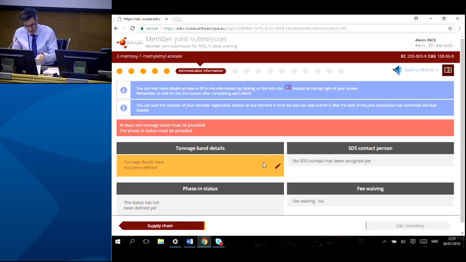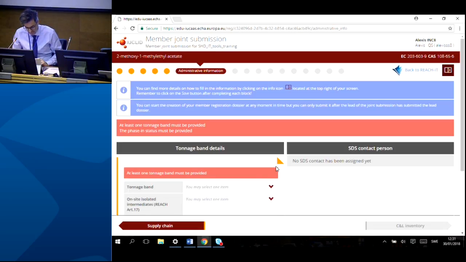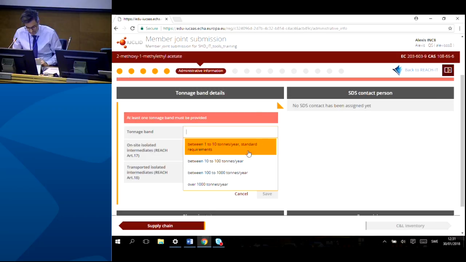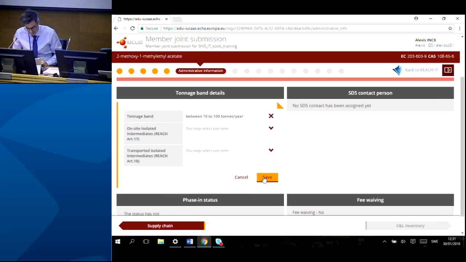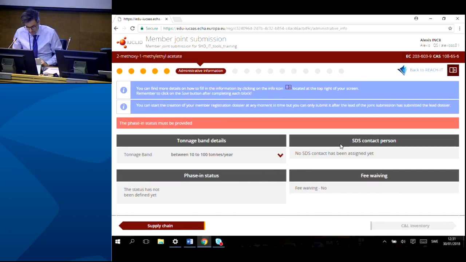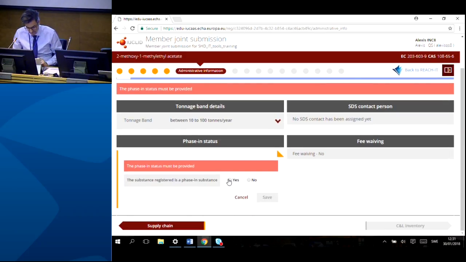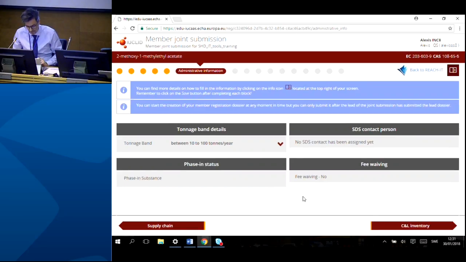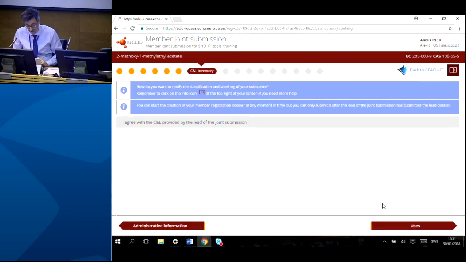In here we have to add one tonnage band and the phase-in status as well. The exercise says from 10 to 100 tons, so we added that here. In this version of the online dossier, you can even claim a fee waiver in case you submit 1 to 10 tons. This is new since November. And the phase-in status: we are saying that it's a phase-in substance. We save it, and then we can continue to the C&L inventory.